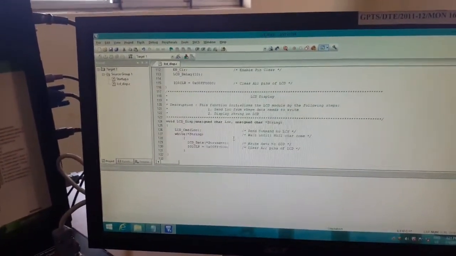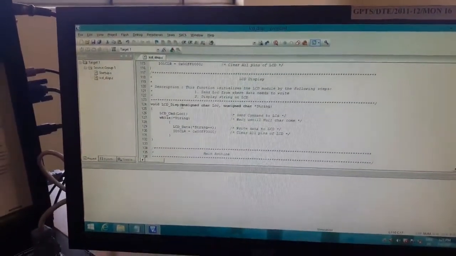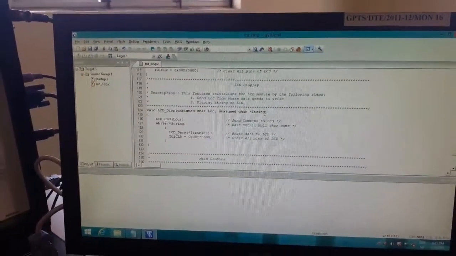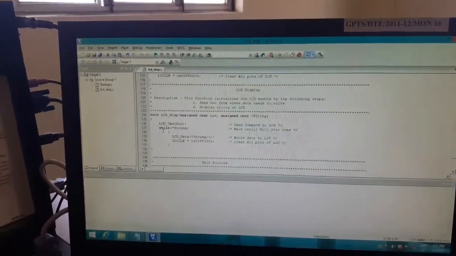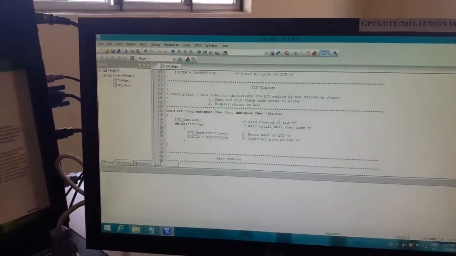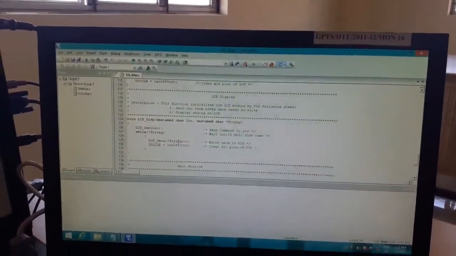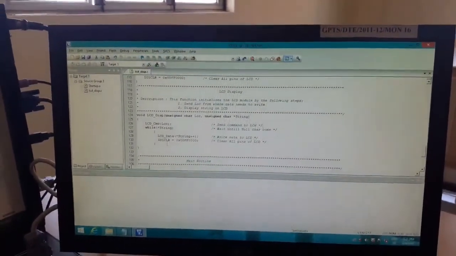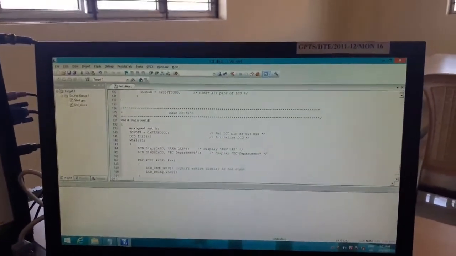After that we are writing the function description of the LCD display. Void LCD disp, unsigned char LOC, unsigned char star string. LCD command LOC sends a command to the LCD. Writing a while loop with star string, waiting until the null character comes. Inside this, LCD data, pass the string as a parameter, then clear all the pins of the LCD using IO1 CLR. Now we will write the main routine of this program.